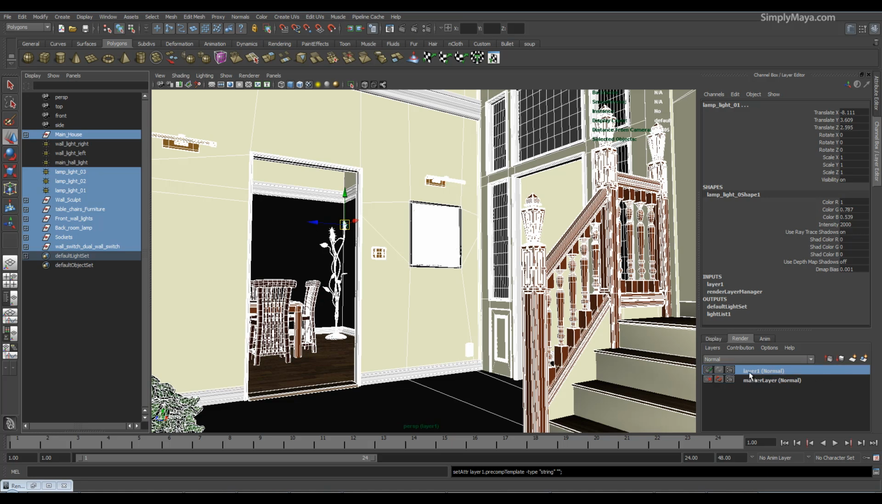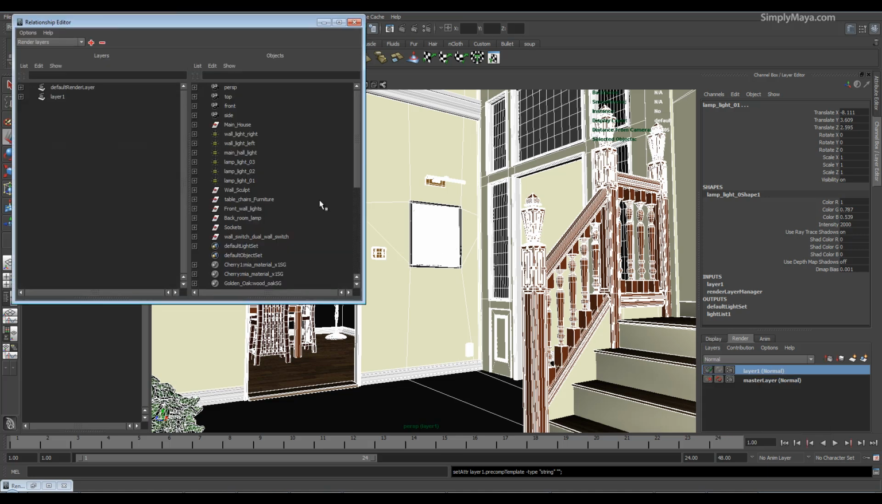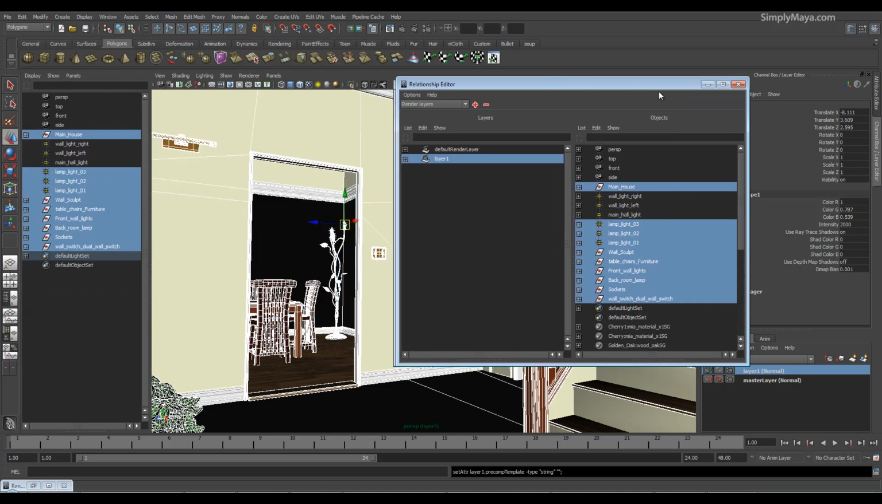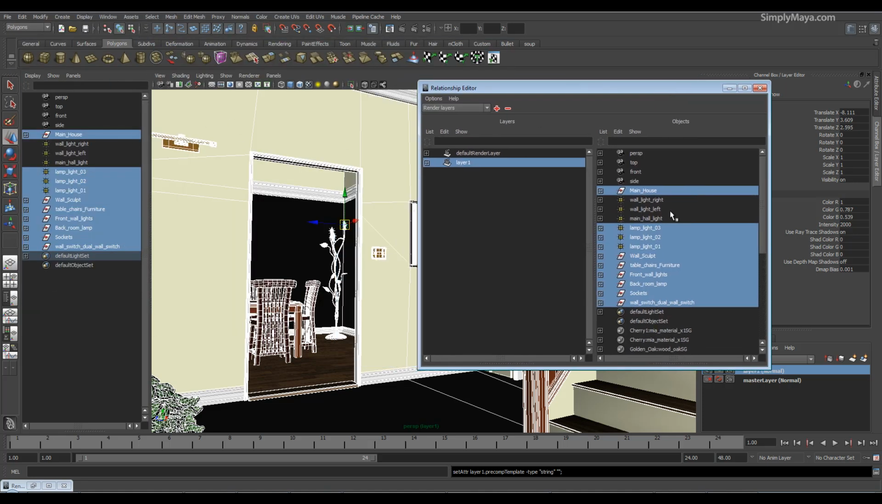Now if I did accidentally select something in here that I didn't want, you can always go into layer memberships, and when I click layer 1 it will show me what's not there. So let's say I wanted to add in this left wall light here. You can see it's appeared. I can take it away. If I didn't want these, I can take them away. If I look under the default render layer, everything is there. Layer 1, these are missing.